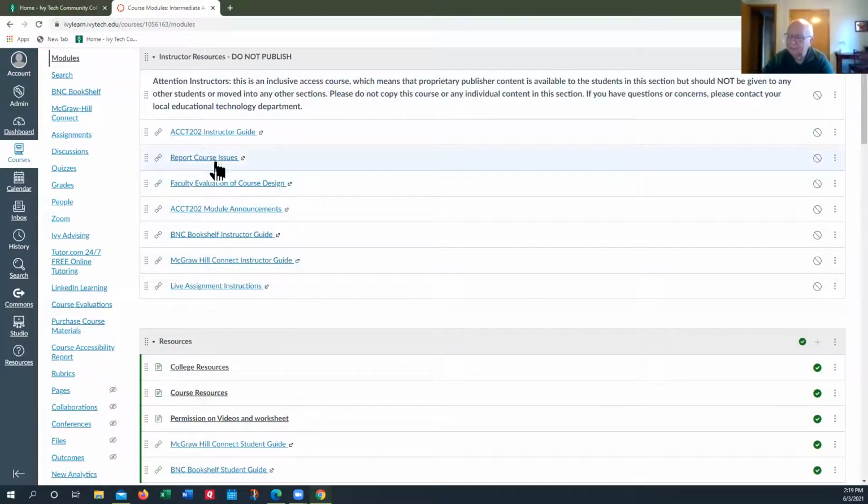And then lastly, there are a couple of other guides. The B&C bookshelf guide, if you're interested in using that to access the textbook. The McGraw-Hill Connect instructor guide, which in essence covers everything that Dave covered in this presentation, just in a written format. And then the live instruction assignment instructions, which is a new activity that was added for IvyOnline courses this semester. This just goes over everything that you need to do in order to set up and facilitate that sometime during the first 2 weeks of delivery. And I think that's it for what I wanted to cover here.